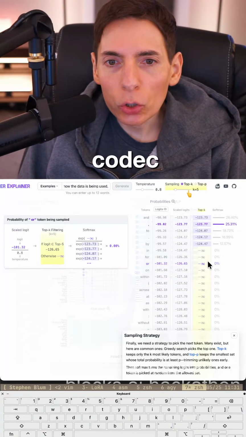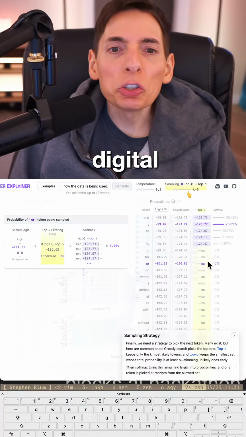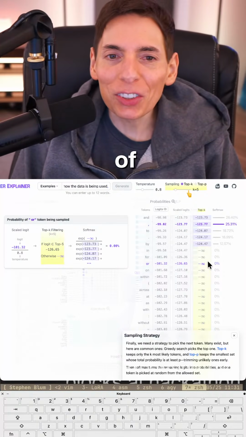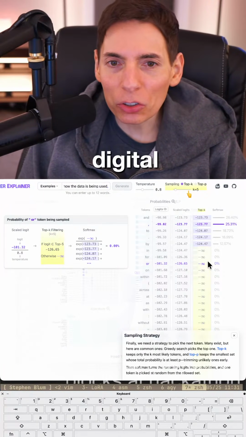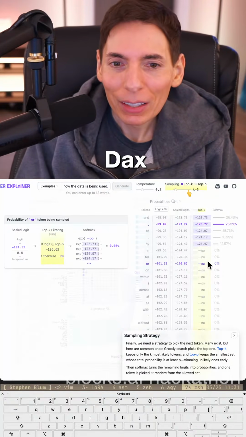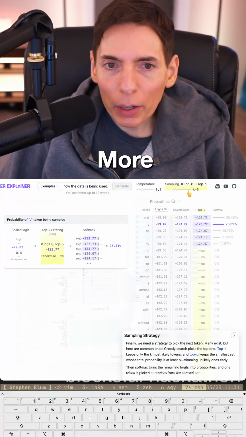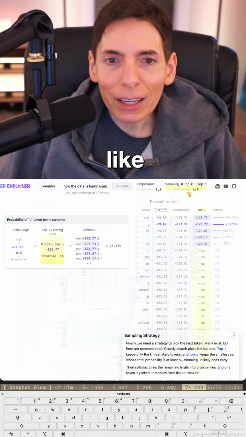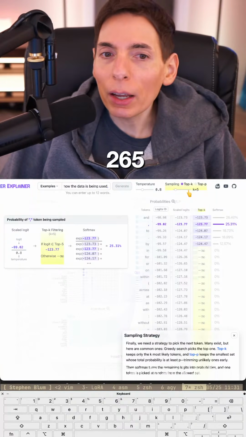Implement a codec. Usually, it's a massive digital analog converter, or it can be a digital modem. I know what the DACs are. I remember the DACs. More powerful ones implement video codecs like H.264 or 265.